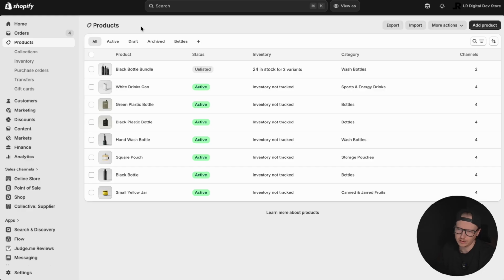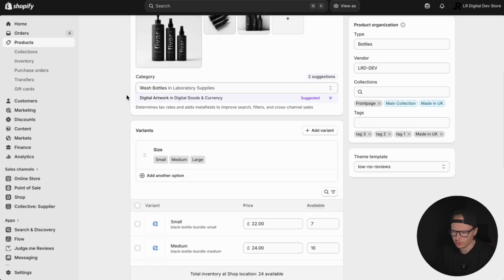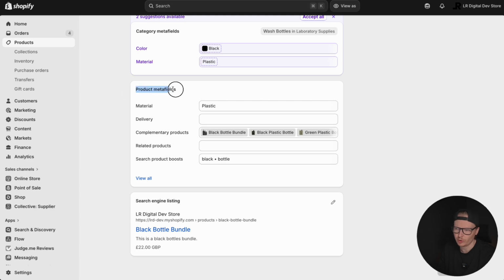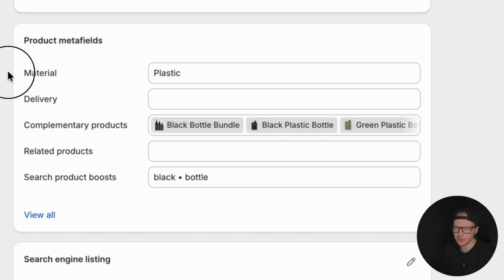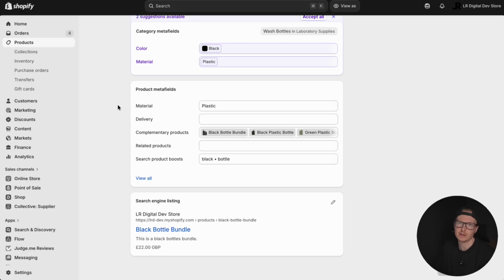Okay, so the first thing we need to do is make sure we've got Metafields set up. So let me just show you what I've got on my dev store. If I click into a product and then scroll to the bottom, you'll see I've got these product metafields. So I've currently got material and delivery. So for today, I'm just going to focus on this material metafield.